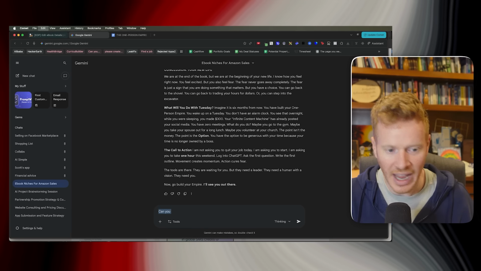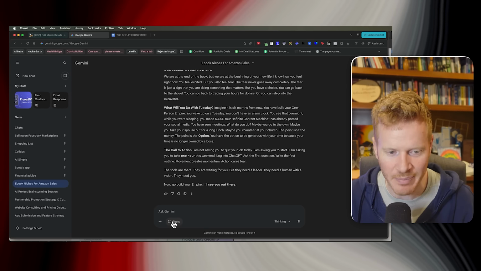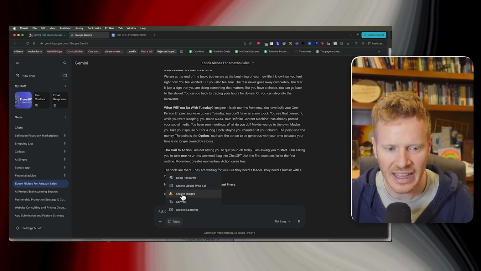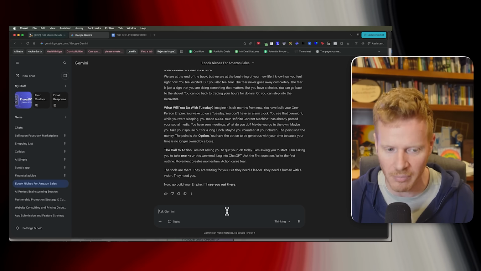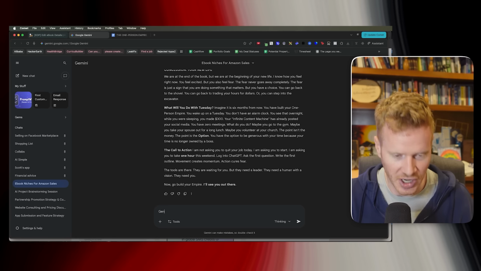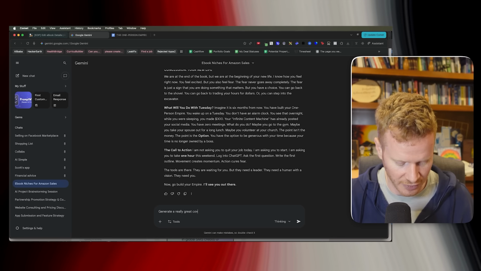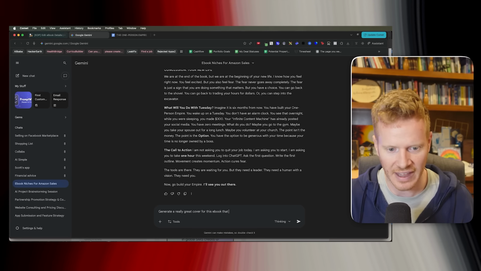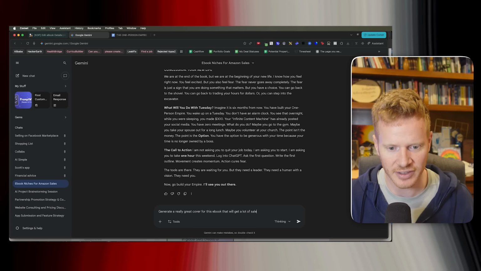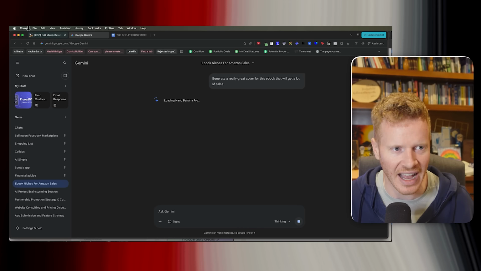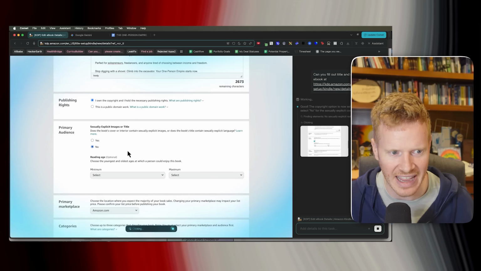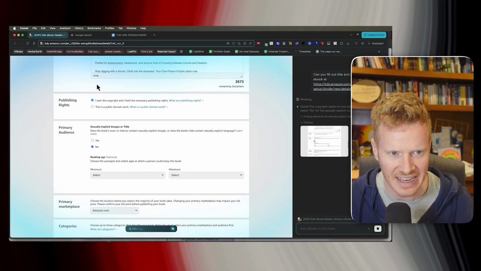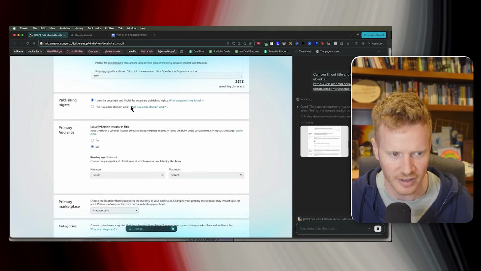And one of the reasons I like Gemini better than ChatGPT right now is their image generator and video generator are much better. Generate really great cover for this ebook that will get a lot of sales. So I'm multitasking. This is what you do with AI. This AI is generating a cover. This AI is filling in the details for this book, this ebook.